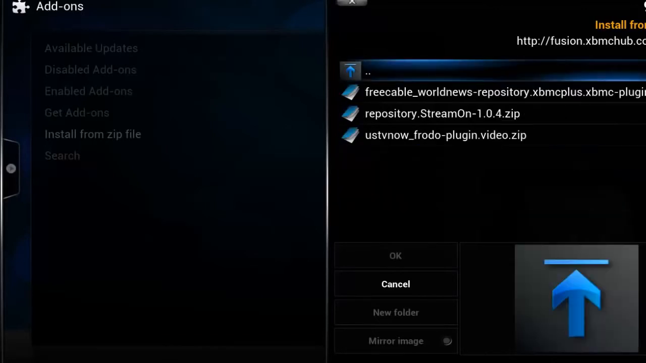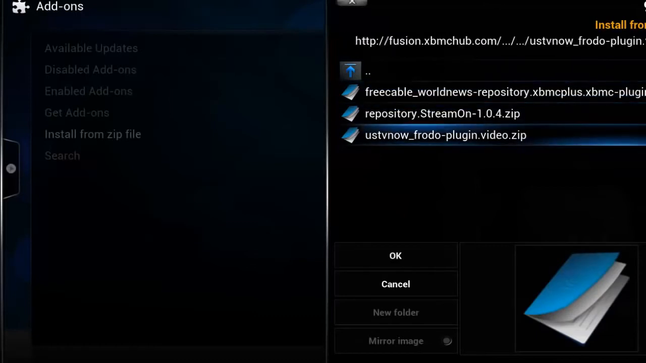And then Live Streams contains the US TV Now add-on. So right here, you'll find US TV Now Frodo plugin, and this is only working for the Frodo version of xbmc, but it works great. You just have to add an email and password that you've created on the US TV Now website, and you do that inside of the settings once you've installed the plugin.